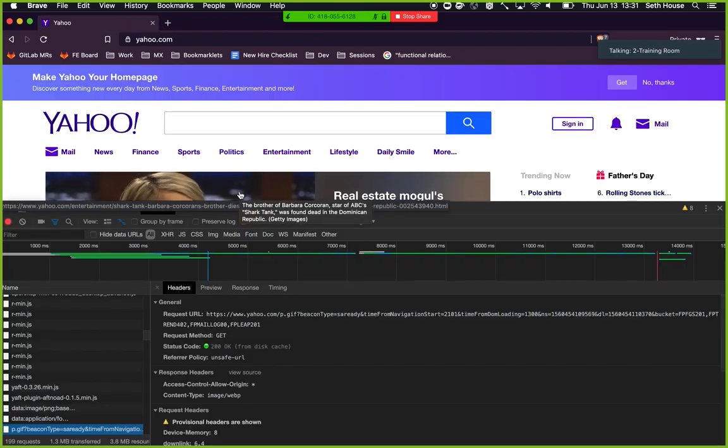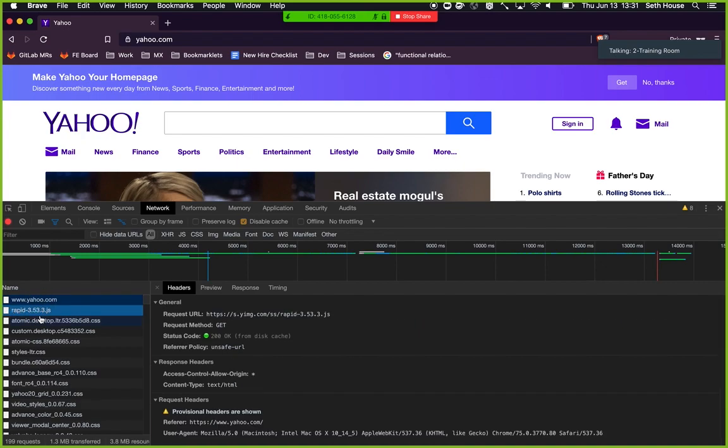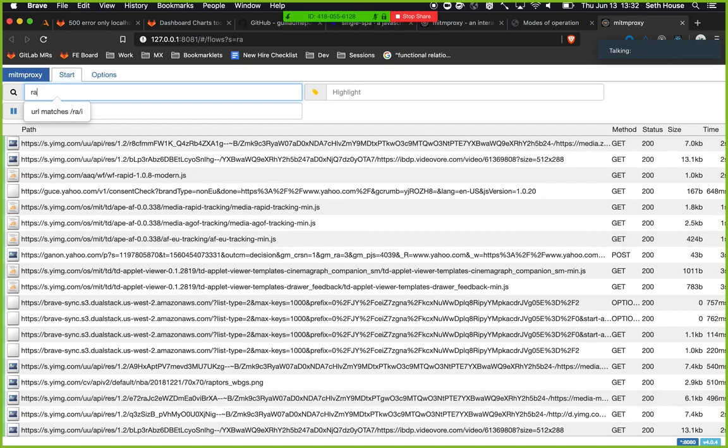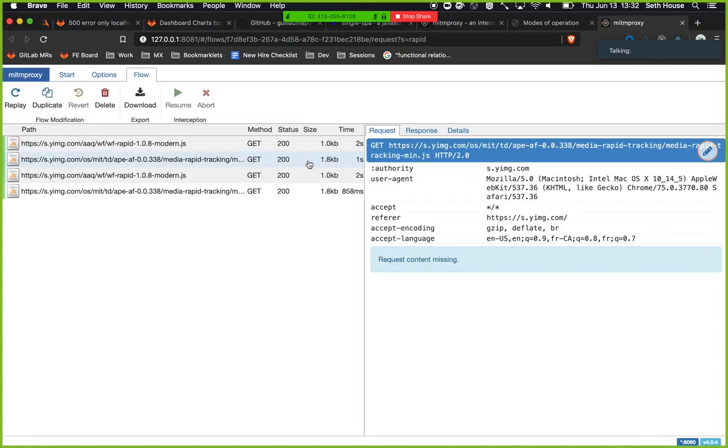In addition to just not always getting the full story here. Oh, I just noticed I told it to disable cache, and we pulled something off of disk cache. So if I was debugging this, if I was a Yahoo developer debugging whatever problem this was causing, that would cause my spidey sense to tingle. But if we look in the man-in-the-middle proxy, we should see. So let's look at this first one, this rapid.js. Let's see.